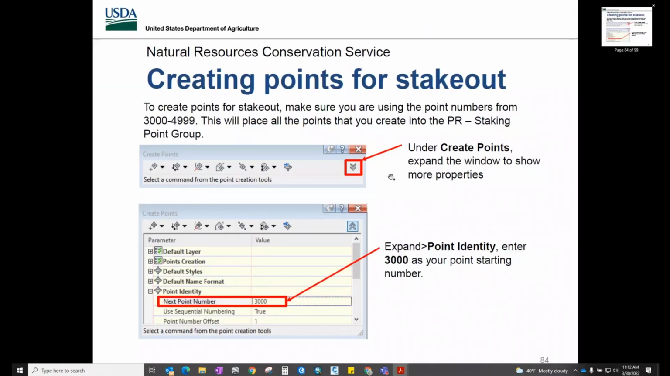Creating points for stakeout. Again, this is just a way, once you have your design completed and the contractor asks you to stake out, and we have to be careful with saying that we're staking out points. We have to use that very loosely. We don't want to be held responsible for making a mistake, where we staked out a point for a contractor and for whatever reason we gave them the incorrect elevation, and they said, oh, well, you staked that point out for us, that's the benchmark, that's what we went off of.